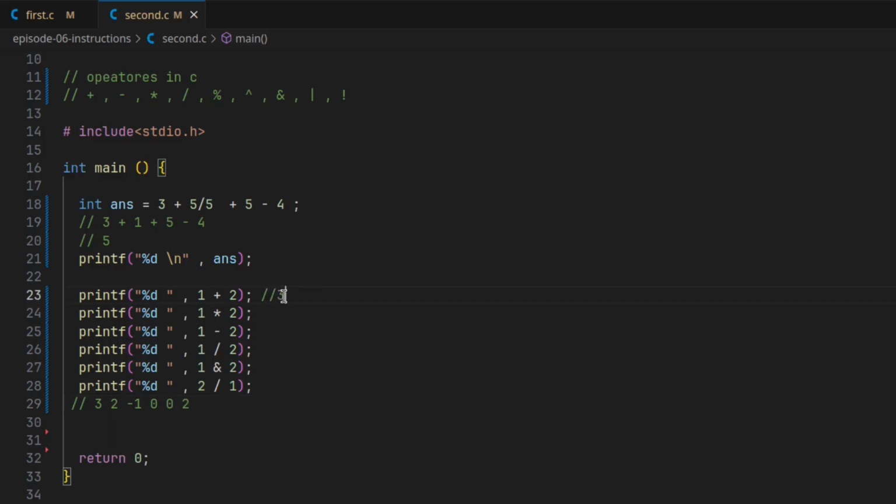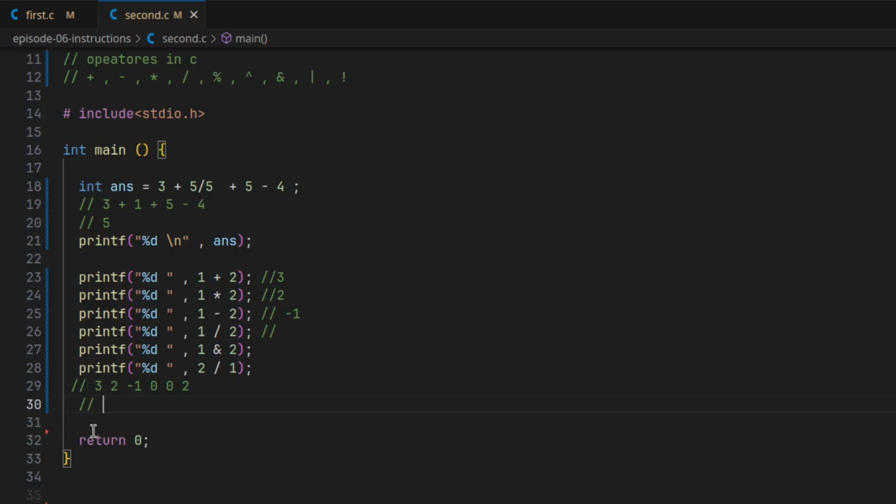1 plus 2 is 3, 3 is correct. 1 into 2 is 2, correct. 1 minus 2 is minus 1. We all know that. 1 by 2. What is the meaning of 1 by 2? 1 by 2 is coming to 0. Why? If you clearly observe, you can easily find the answer. What is 1 by 2 in our mathematics? 1 by 2 is 0.5. But you know that %d is the format specifier for an integer. 0.5 is not an integer, it is a float. So we take the round off, and the round off of 0.5 is 0. So the actual answer comes 0.